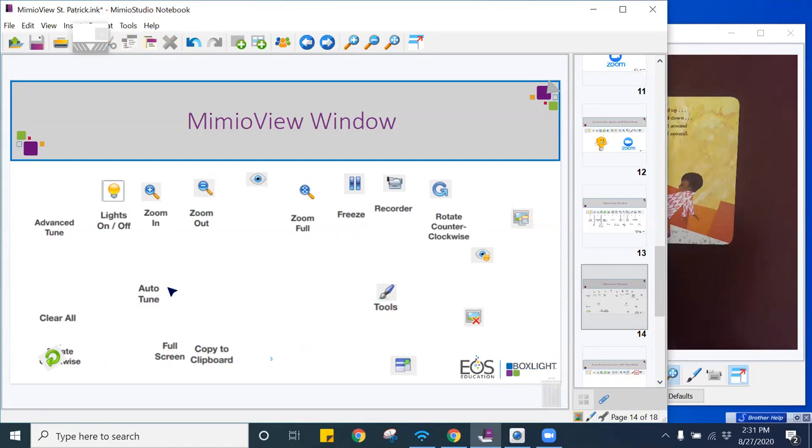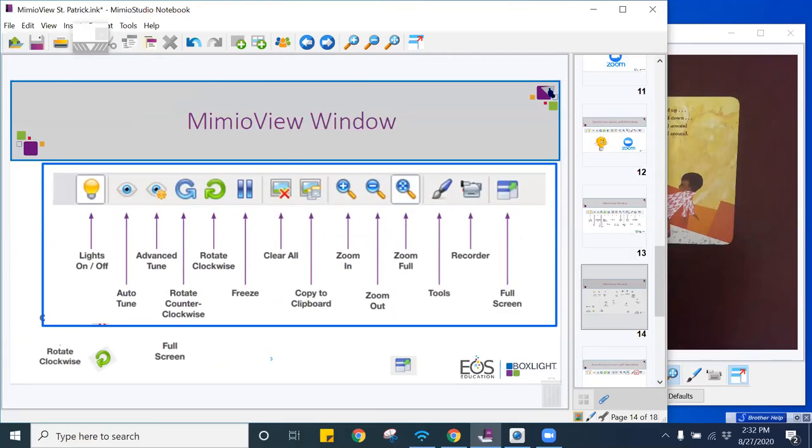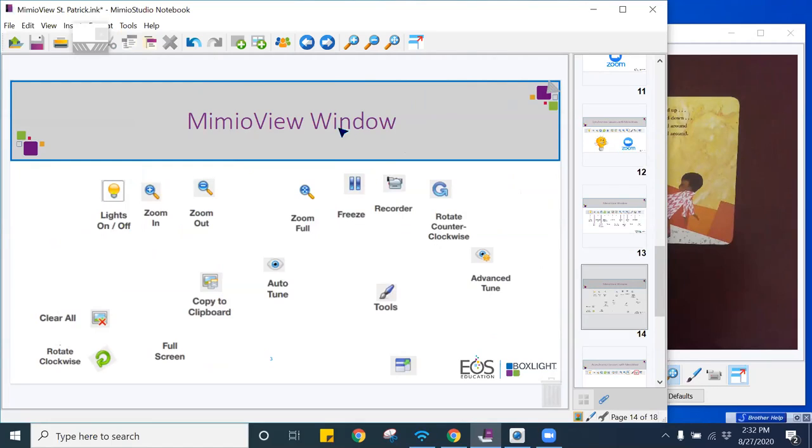Perfect. So we've got tools, copy to clipboard here, auto tune, and clear all, and advanced auto tune. So everything should be matched up, correct? All right, we're good to go. We all good on those, correct? All right, and these are the answers. I had the answers there just in case we need some help.